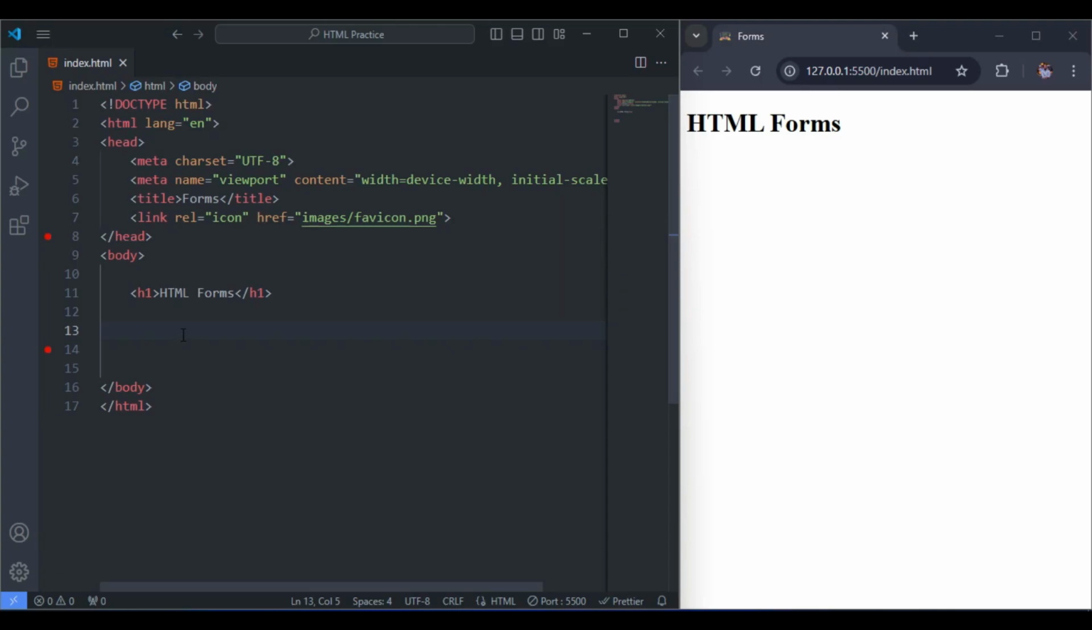Now, to create a form in HTML, you're going to use the form tag like so, and then hit enter. And I'm going to expand our form element like so. And within our form element, I'm going to start specifying the labeling and the input field through which the user will pass his information.